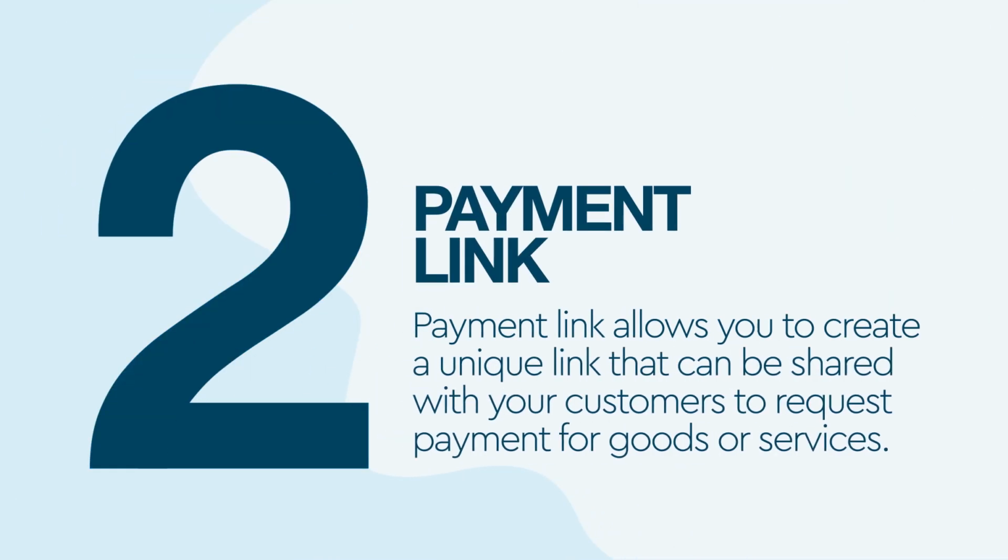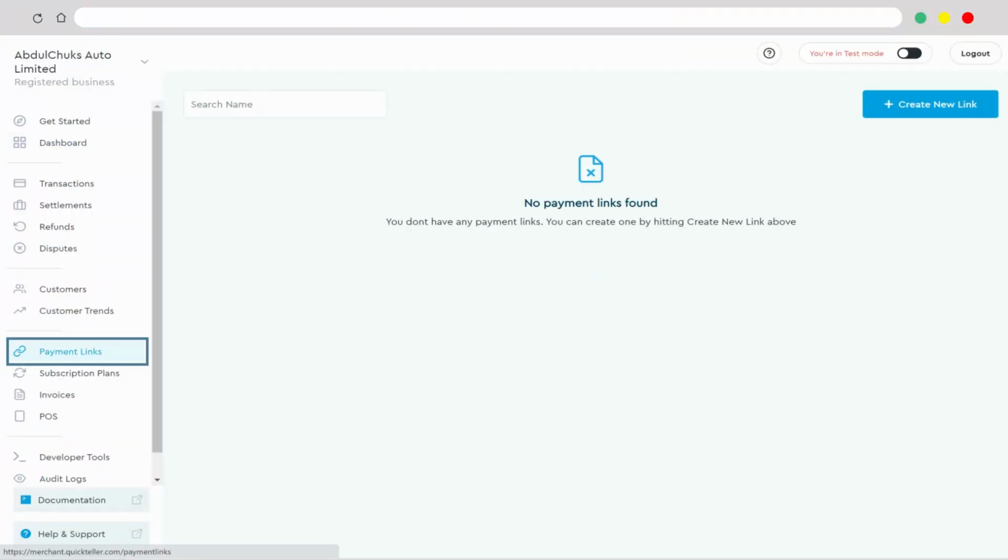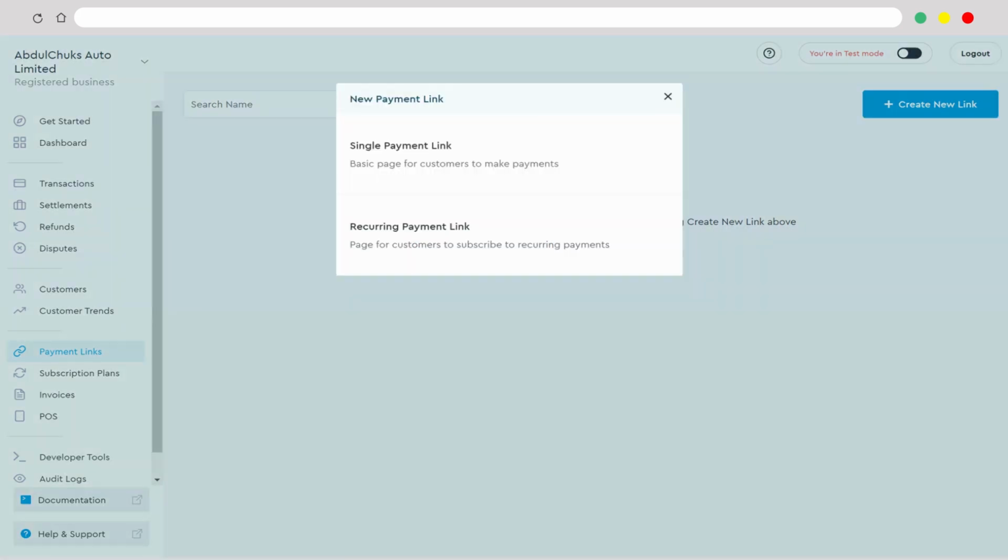Payment Link allows you to create a unique link that can be shared with your customers to request payment for goods or services. To create a payment link, click on Payment Link on the menu list. Then click on the Create New Link button. You would get an option to select Single Payment Link, which is a one-time payment request, or Recurring Payment Link, which is a continuous payment request.